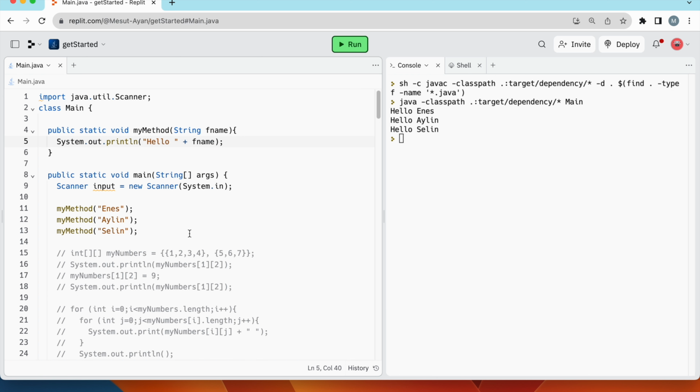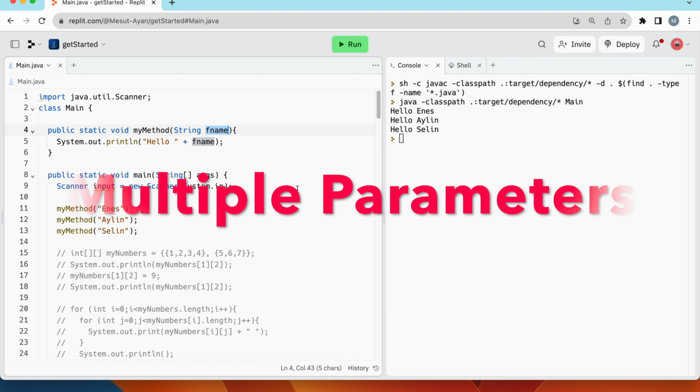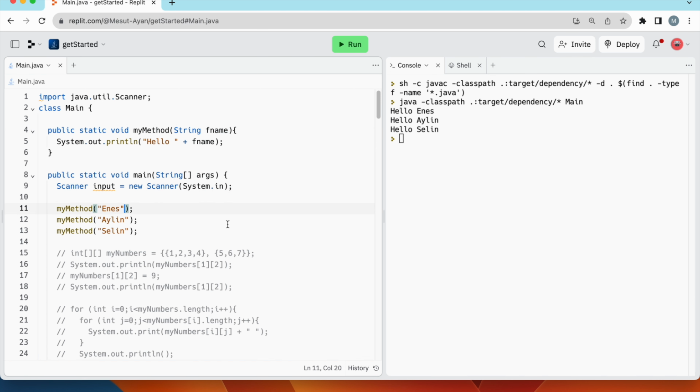When a parameter is passed to the method, it's called an argument. So from the example, fname is a parameter, while the names passed in are arguments. You can have as many parameters as you like. Let's send also age here. Age, it's an integer number. That's right. I write here int age, and let's add here also the age.